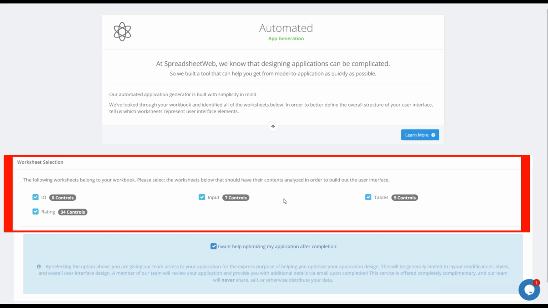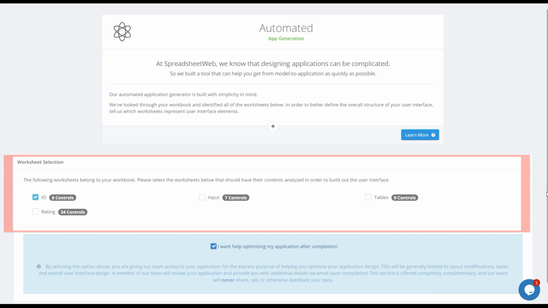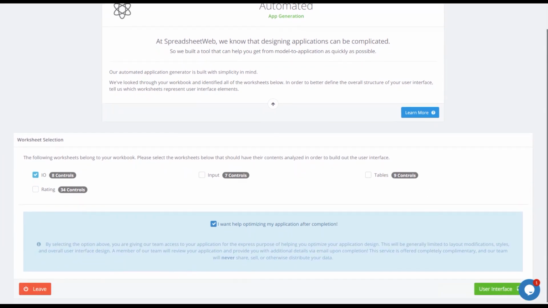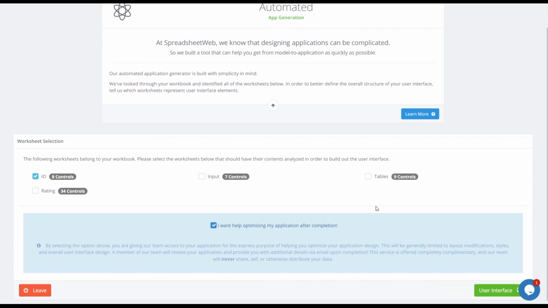Check the sheet names you want to be generated automatically, and make sure to select only worksheets to be included in the application's user interface. If you have other sheets containing only lookup tables, formulas, and calculations, do not select them on this page. Those formulas will still be executed before the output cells are updated in the user interface.